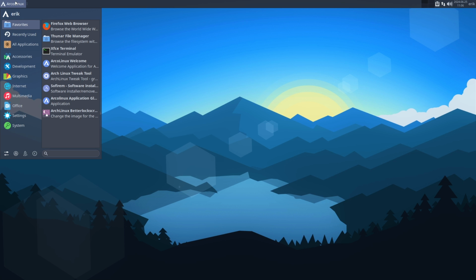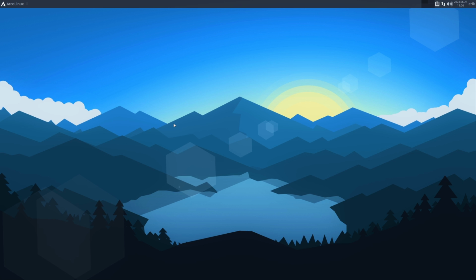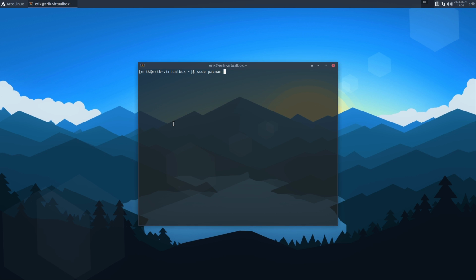You'll see that the ISO of July has a new application. Let's install it: sudo pacman -S ArchLinux Kernel Manager. It's more than Arco, it's for anything ArchLinux based. So you can install it anywhere you like, as long as you can get it. I'm going to install the dev version.